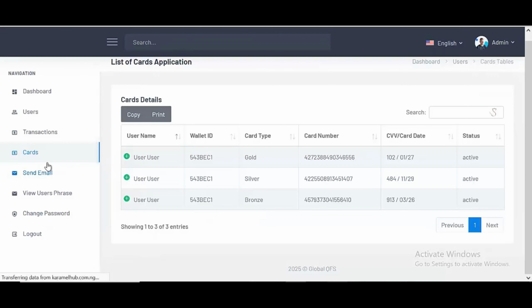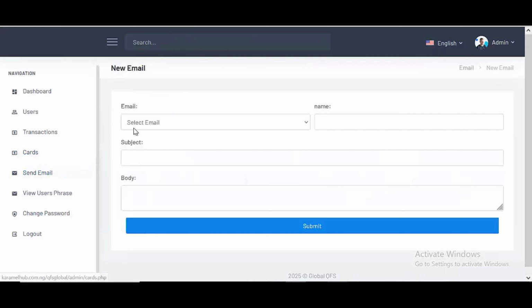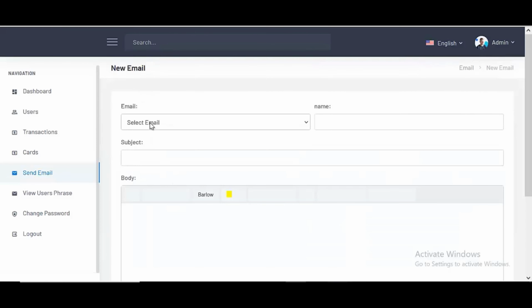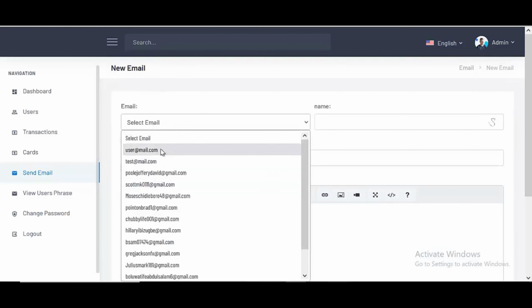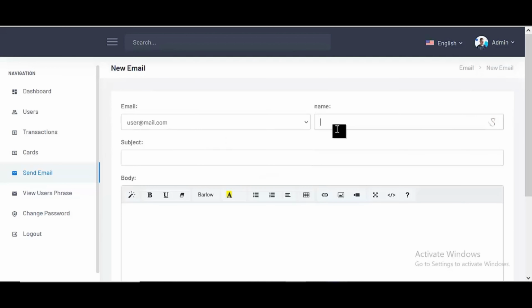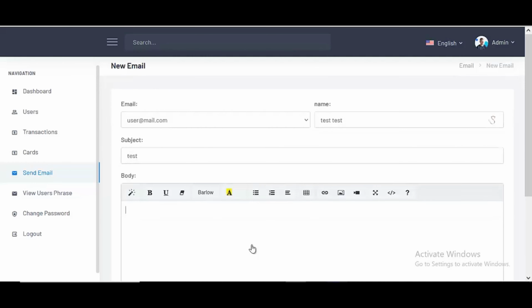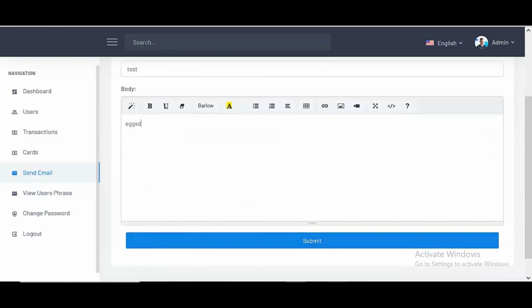So now send mail. All right, so you can send mail to a particular user. All right, you can see all the users here. You can just send mail. So I want to send mail to this user. That's my account. Just put in the name. You can say test. All right, so you can just say subject test. Then I just put in the write up here.